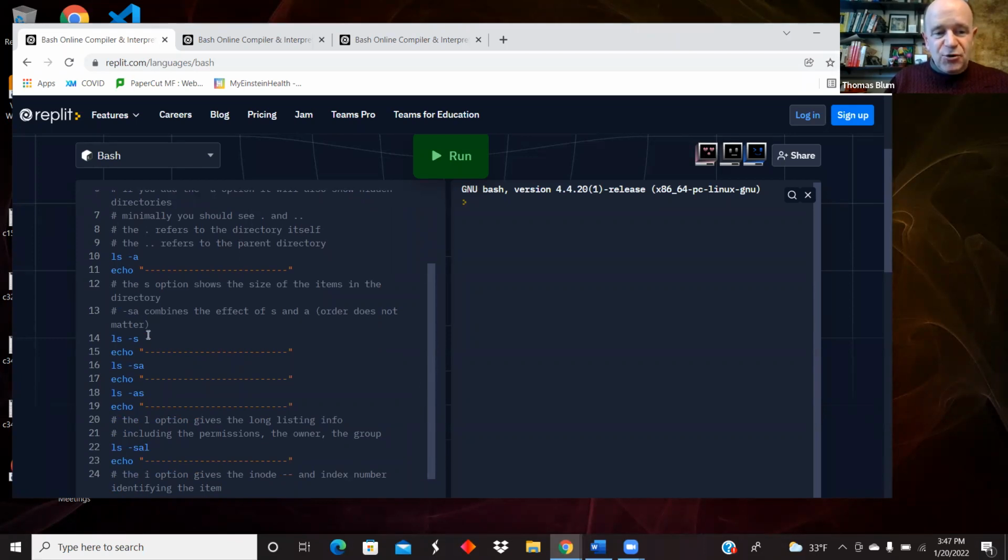S is going to show us the size of things. So it will show us the size of the file that has the script in it. And then if we want to show everything and show its size, we can combine options. So S and A, and the order doesn't matter. We can say SA or AS. And that's what we're going to have here.